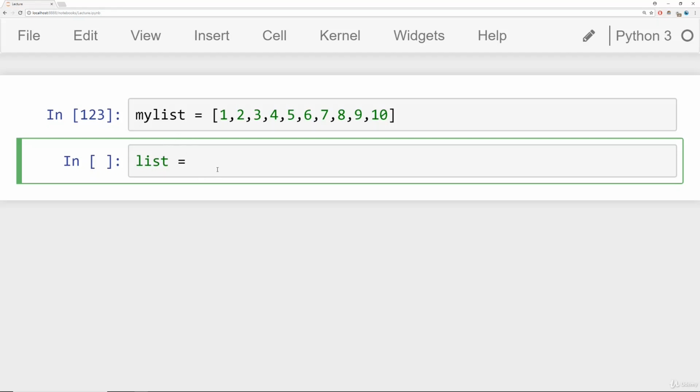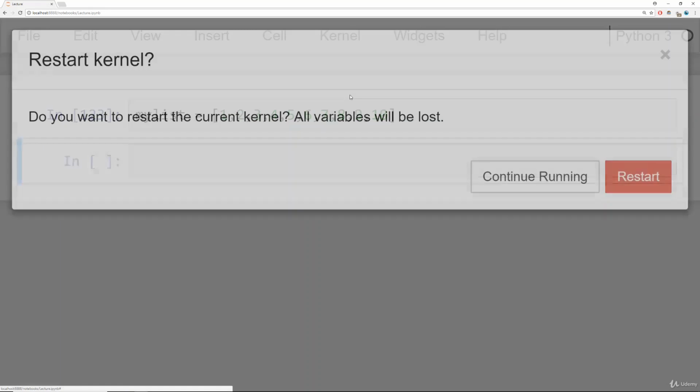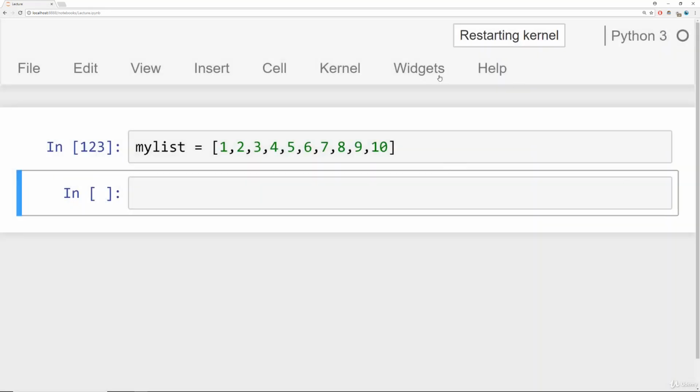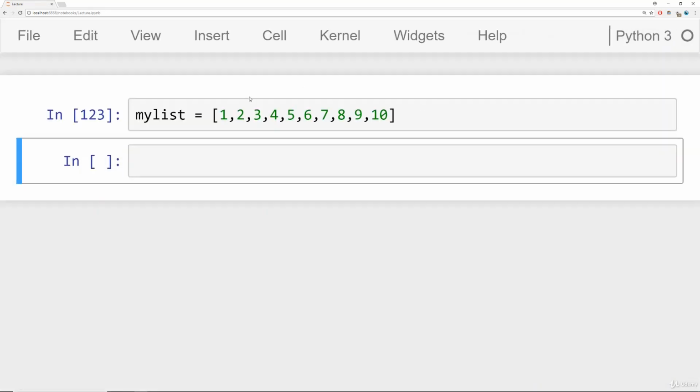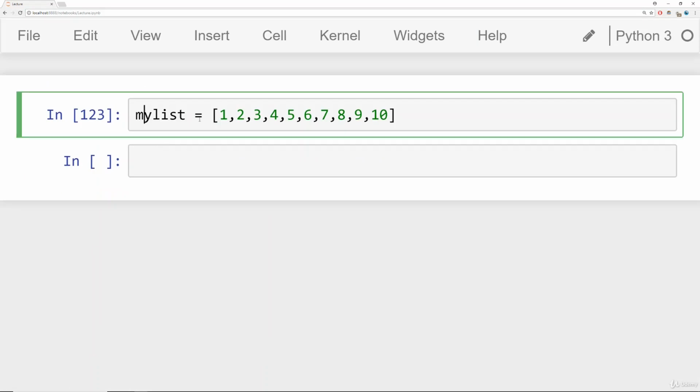If for some reason you accidentally already did that, go ahead and delete this, and then just hit Kernel, Restart, and then restart this, and that will reset all your variable names. What you will need to do is then rerun some cells if you already have stuff defined.